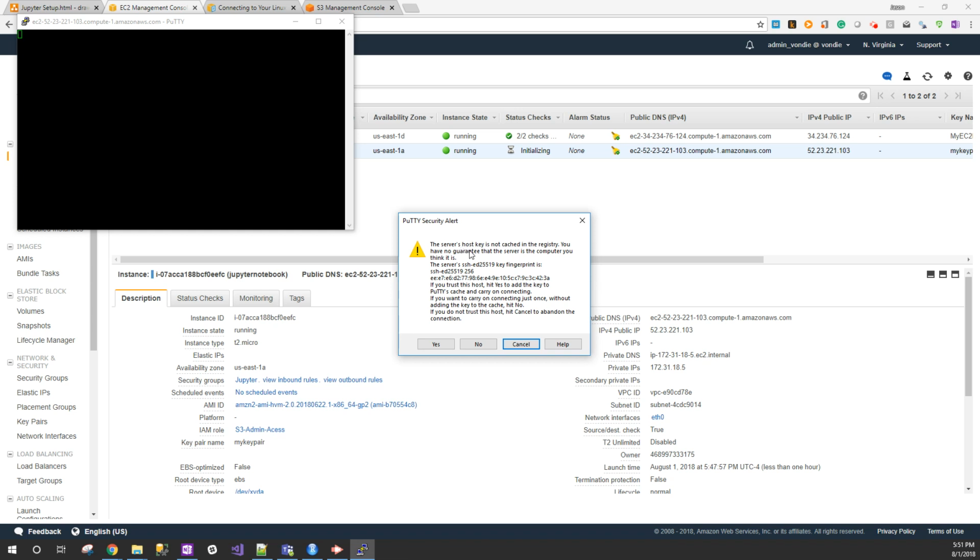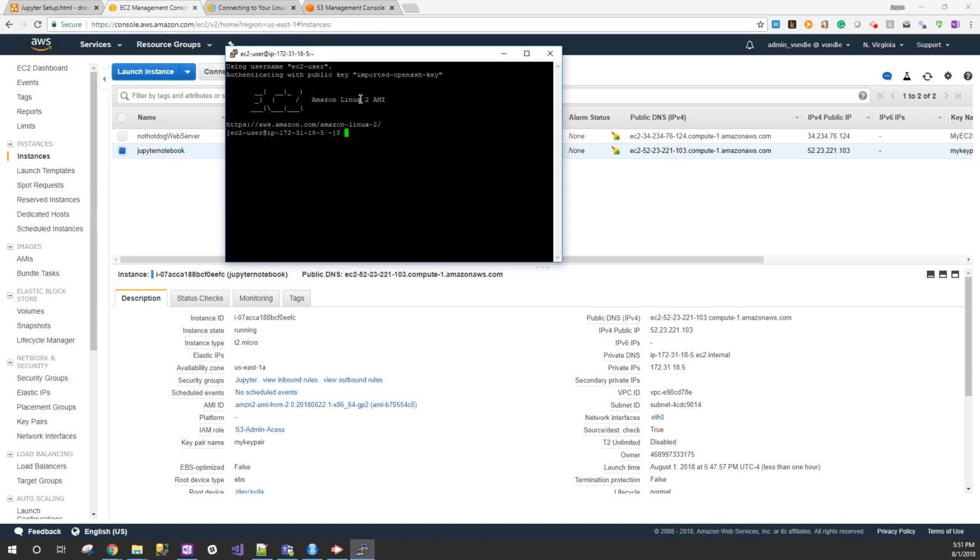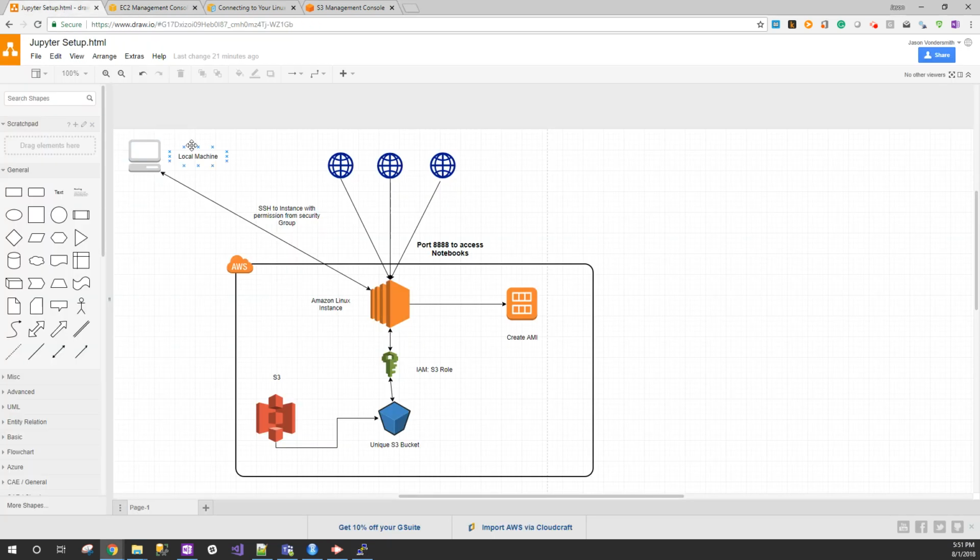So PuTTY's just telling you that the host key is not cached. That's okay. Just hit yes. We want to connect anyways. And now you can see right here, Amazon Linux 2 AMI, we are connected to our machine. So going back to our diagram, here's our machine. We used PuTTY to help us travel down this road, and we are connected into our machine right here.